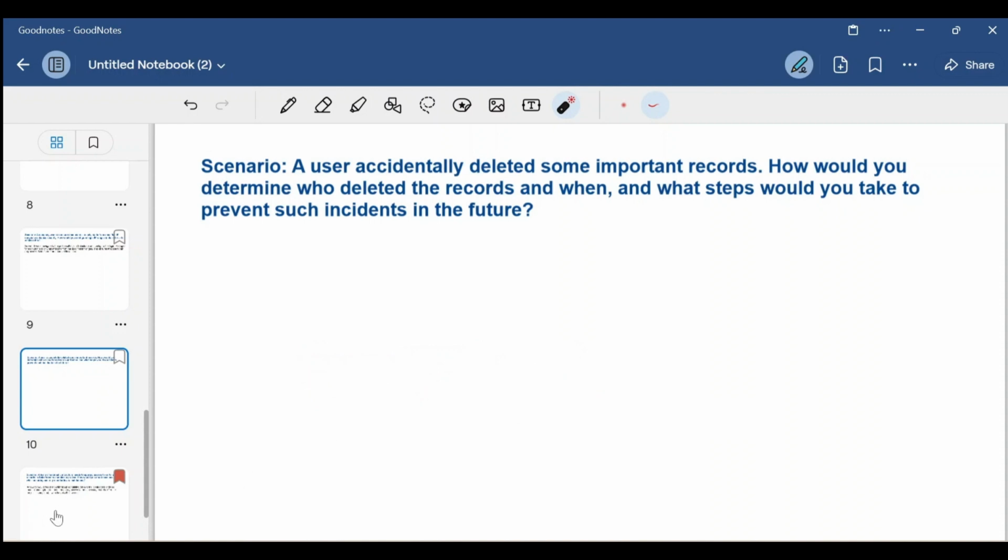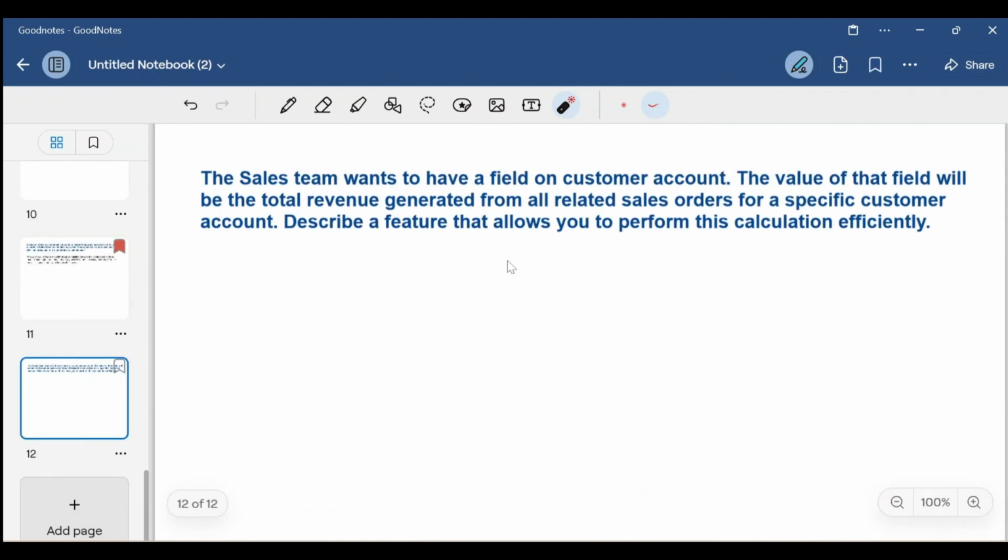Let's move on to second question. The sales team wants to have a field on customer account. The value of that field will be the total revenue generated from all related sales orders for a specific customer account. Describe a feature that allows you to perform this calculation efficiently.